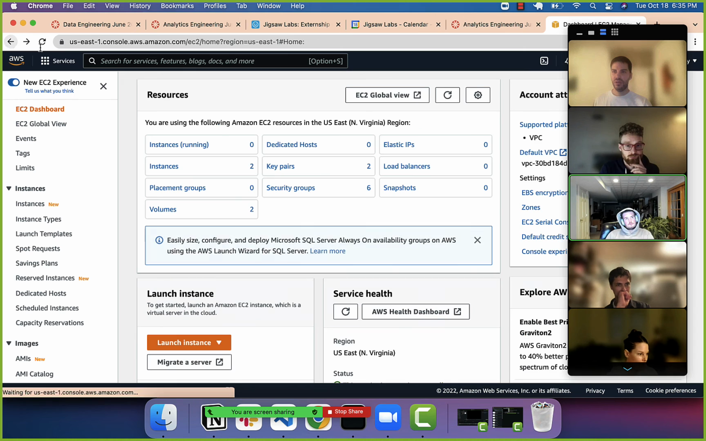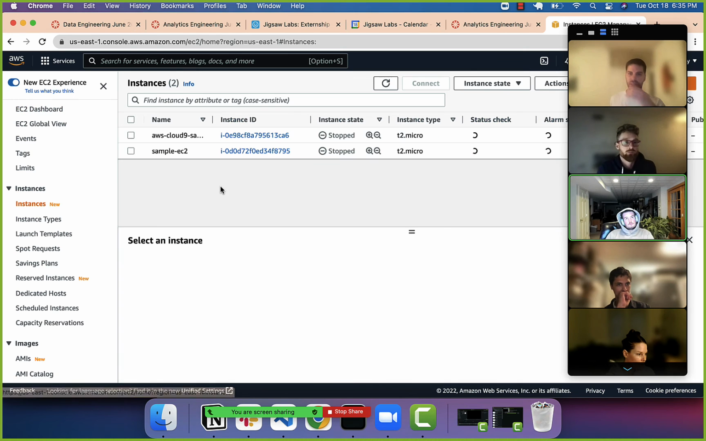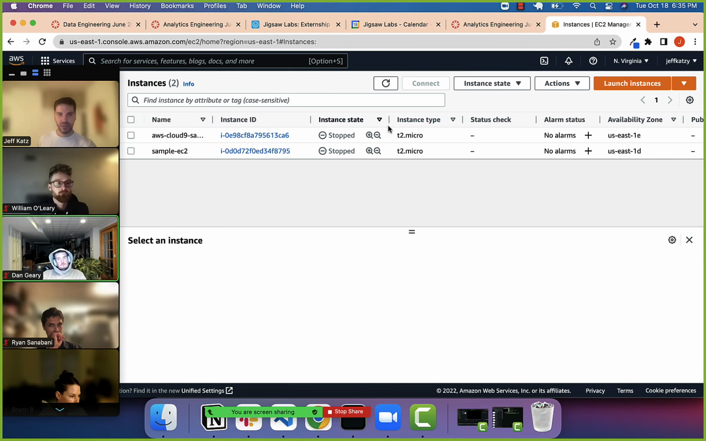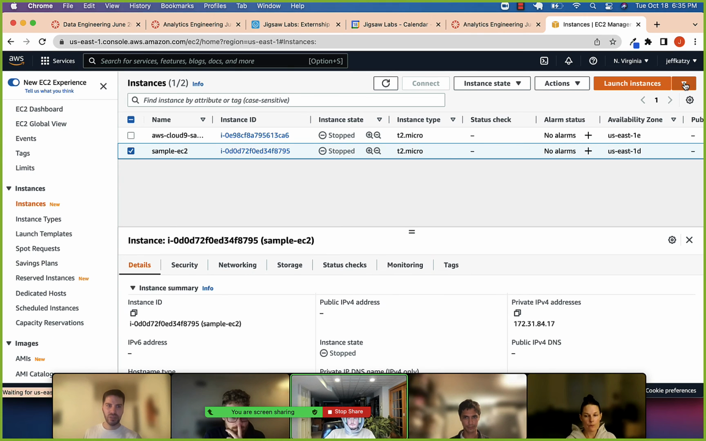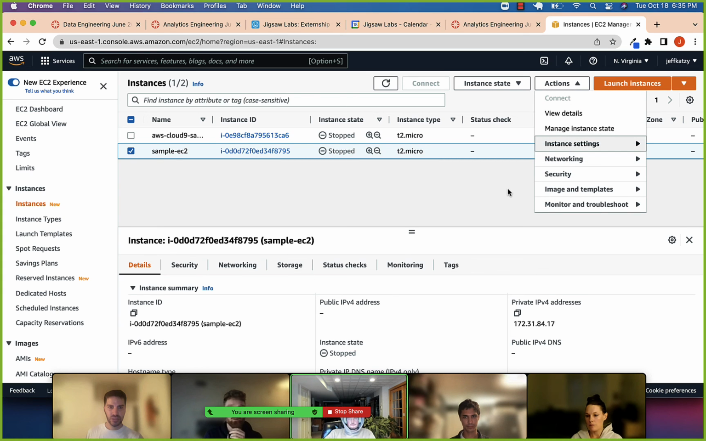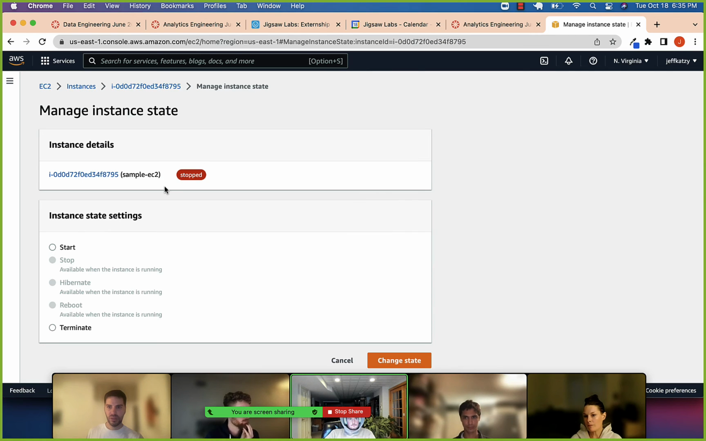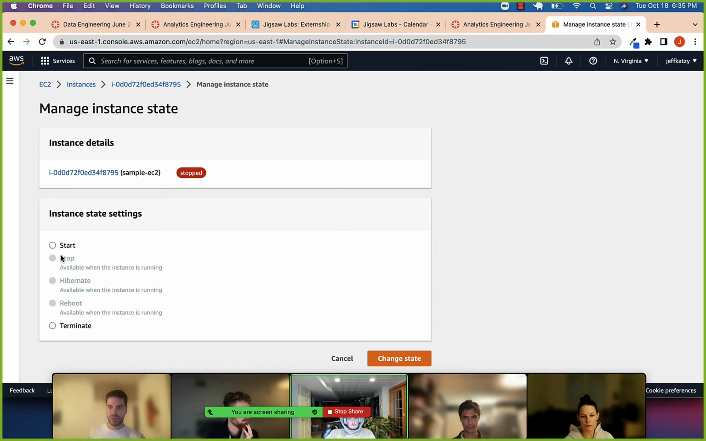All right, so let's go. So we have this instance that's running. Let's click on one, like sample EC2, and actions. Manage instance state. I guess manage instance state is what I need. Stopped. Let's click start, and then change state.